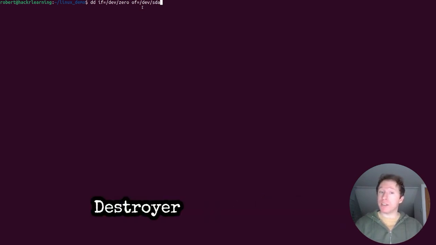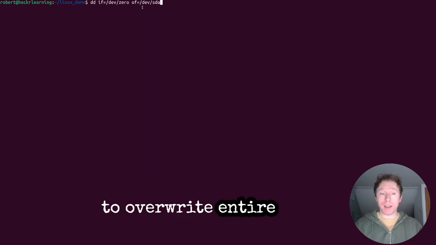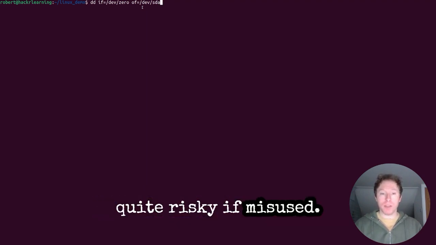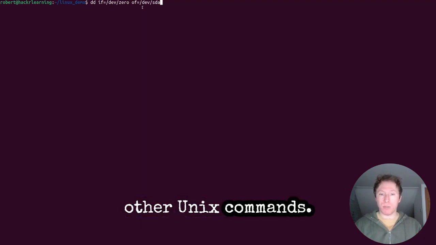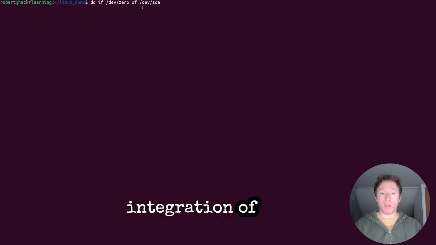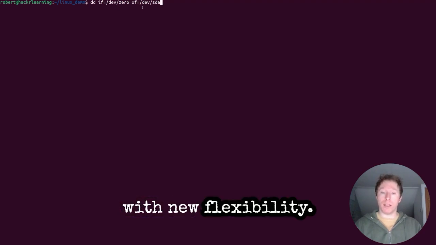But also known as the disk destroyer due to its ability to overwrite entire disks, dd is powerful, but clearly quite risky if misused. The syntax may seem strange compared to other Unix commands, but this reflects Unix's integration of older computing conventions with new flexibility.